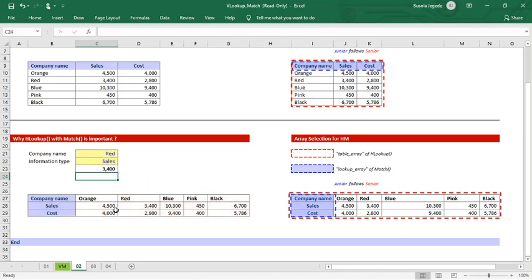Our red sales is given as 3-4. Let me change this to something else. Our orange sales is given as 4-5. Our orange cost. Oops, I misspelled that. Our orange cost is given as 4,000. So that's working fine. So this is just how you use match.